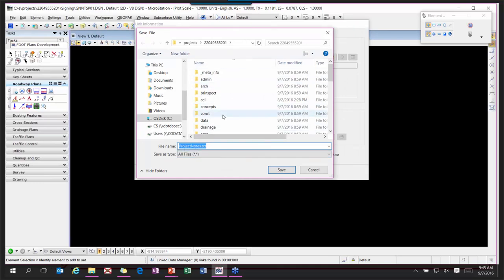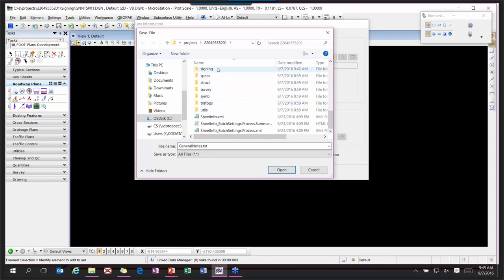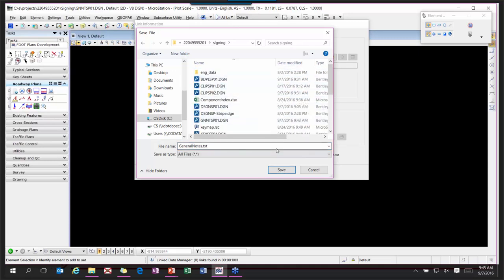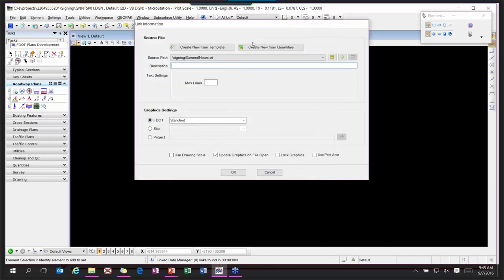So I have my project notes. I can name this as general notes if I want to. You can name it anything you want. LDM doesn't care. And I want to make sure that I put it in my discipline directory. Okay, so I'm going to save that. All right, I can give it a description in here if I want to.